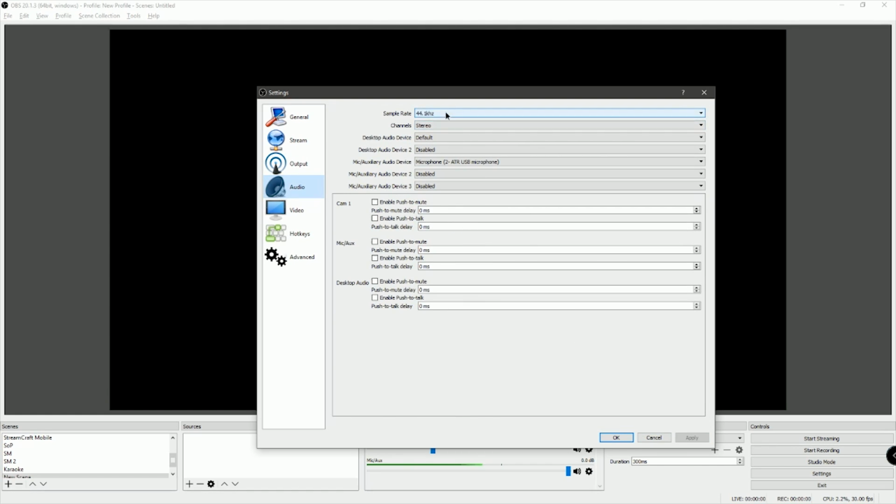Now we go to audio. Audio 48 hertz. Actually, this depends on your microphone.